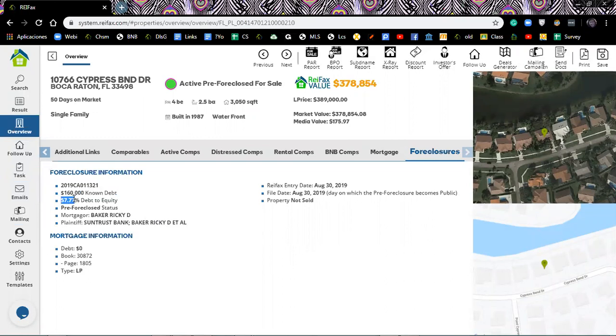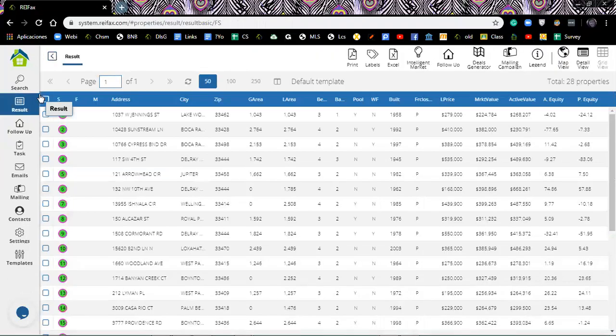Remember that I asked to have at least 20%. So as you see here, my debt to equity is 57. So actually the debt is only 43% of the market value. Okay, so just wanted to show you that quickly, but that's not what we're going to focus on today.